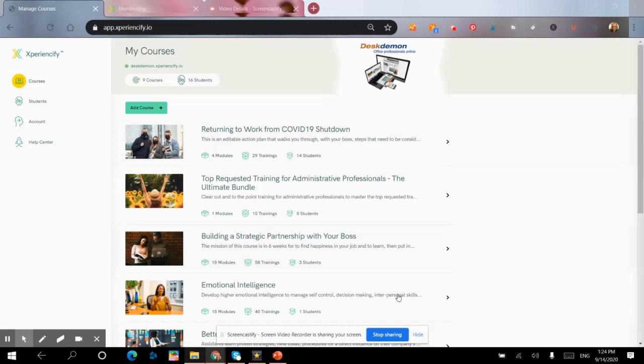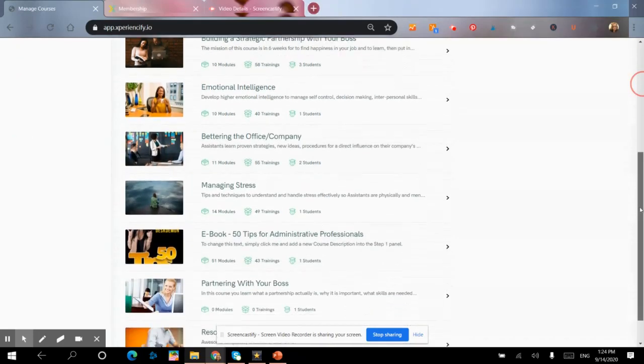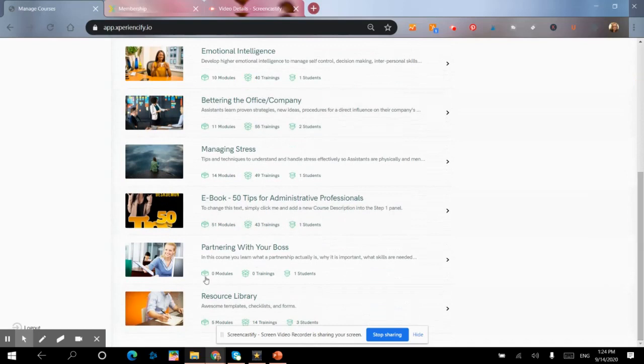Today we're going to talk about something quick and simple, how to create a module. Now the modules are basically your chapters within your course. So I am going to go to my course page, which is what you see, and I'm going to go down to this Partnering with Your Boss course because I have 0 modules on this one.